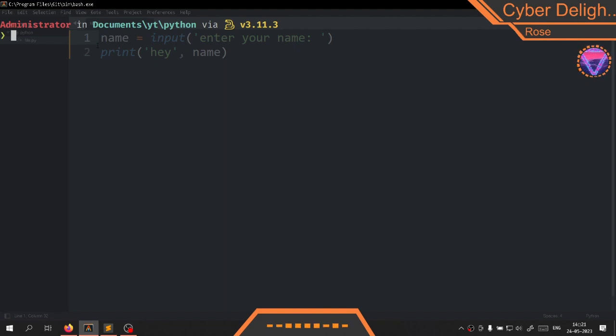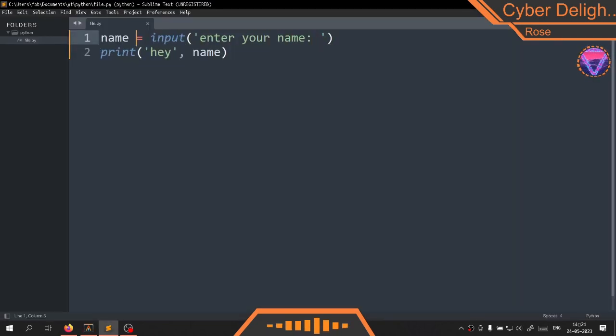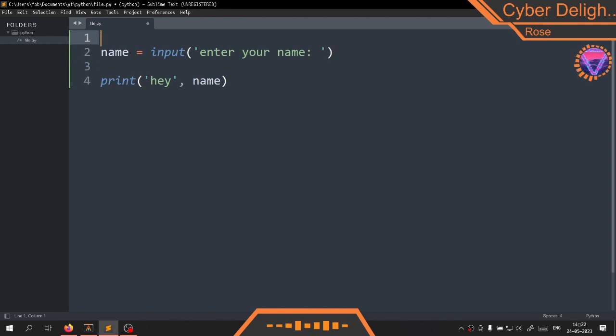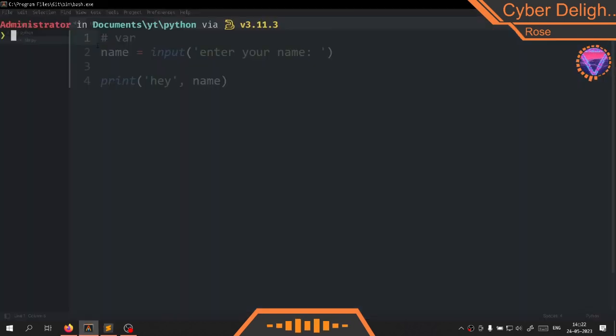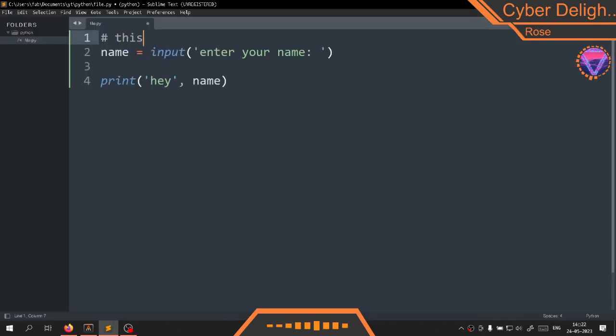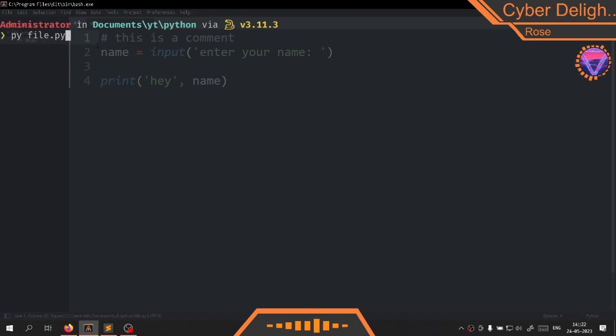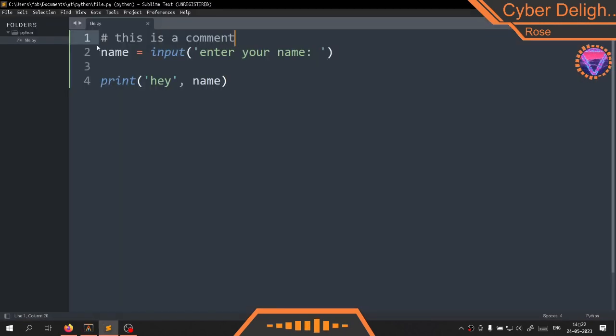The next thing is, I told you that this name thing is a variable, right? And now we're going to talk about what a variable is, okay? And before that, let me show you something else, and that is commands. Now what is a command? Well, this is a command. Now if I run this code again, nothing happens. I have this line here and nothing happens.